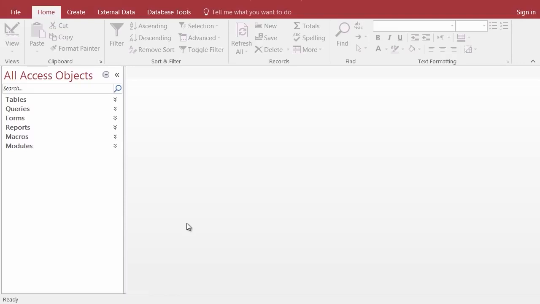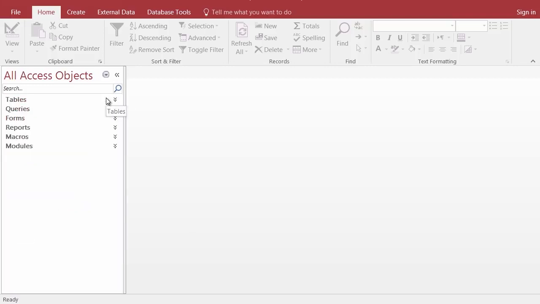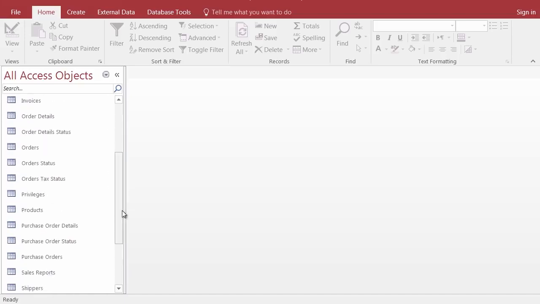Since the end of our last discussion, I have closed the reports list. It was open like this, and I just clicked on the double up pointing chevron to hide all of the reports. And now I'd like to expose the names of the tables, so I'm going to click on that. Then I'm going to scroll down and find a particular table named products.